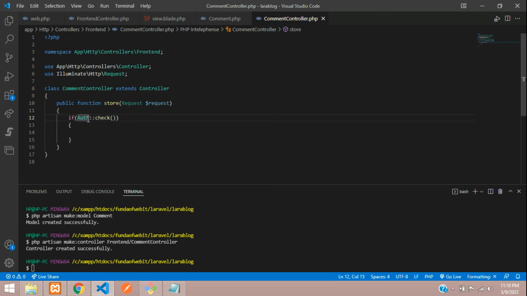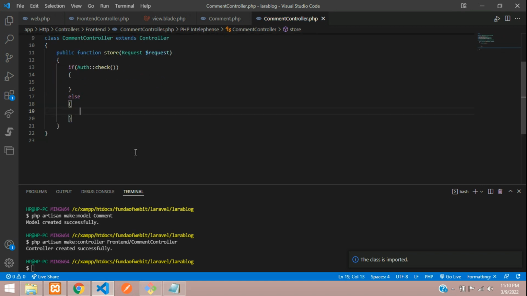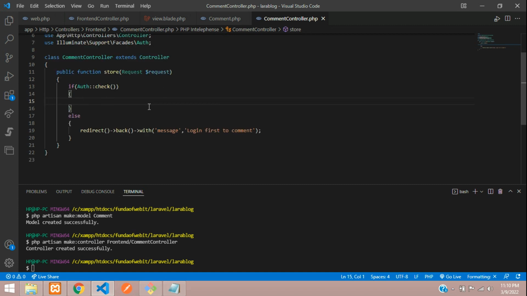Okay, and import its class. Here we import the class Auth check. If you are authenticated, then you'll get in, else you'll be redirected back with the message. Okay, so message, as you can share, login first to comment.